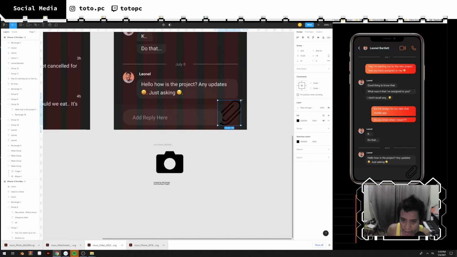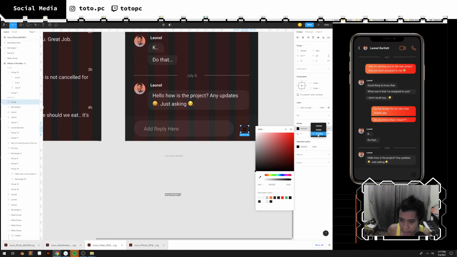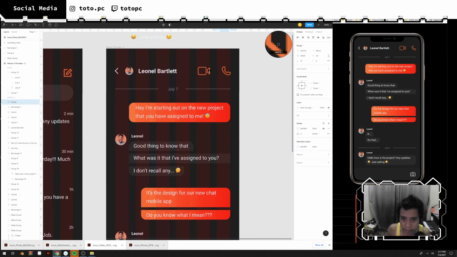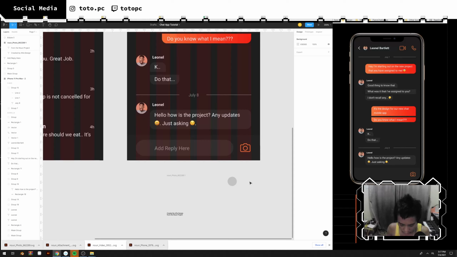I think this one is good. Oops. Oh, the attachment should be this plus, right? Yeah. Stroke there, about 2. Then we'll make it outside. Then we'll have it, oh, center. Have it the same color as the other here. And we'll just add a plus sign there. That will open something if you want to add an attachment, if you want to add some video there, or if you don't want to block the person.